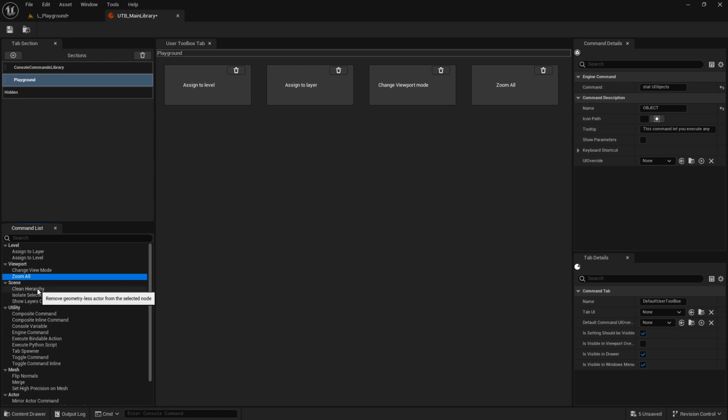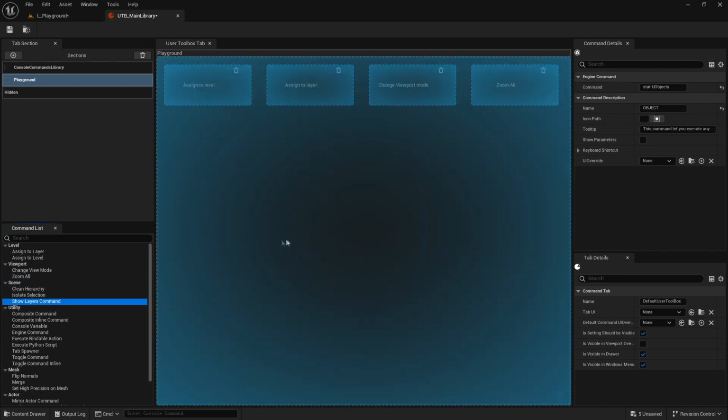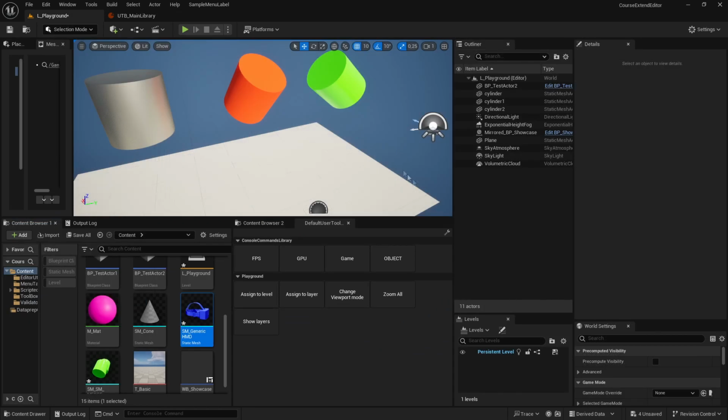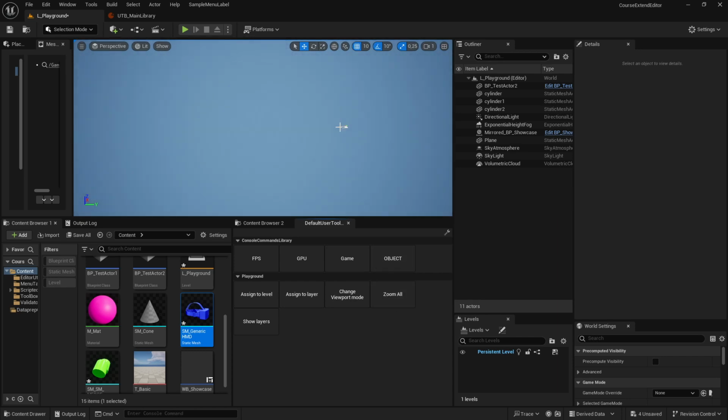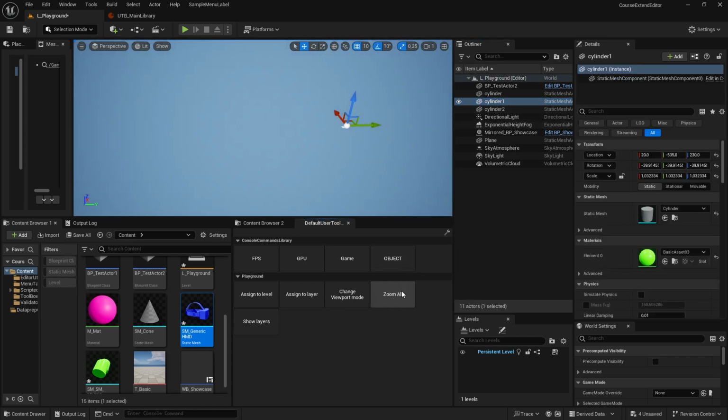This is remove geometryless actor from selected node. And we can even show some layers command, right? So if I press it now and go here, we can see this is like a layers, and we can zoom out. And if I go, for example, to cylinder, zoom all, which is a command to go to the part, I can assign to a level, and if you have many levels, we will be able to see, or to some layers, right? So we can even type some layers, which is very useful. We can create a good library.